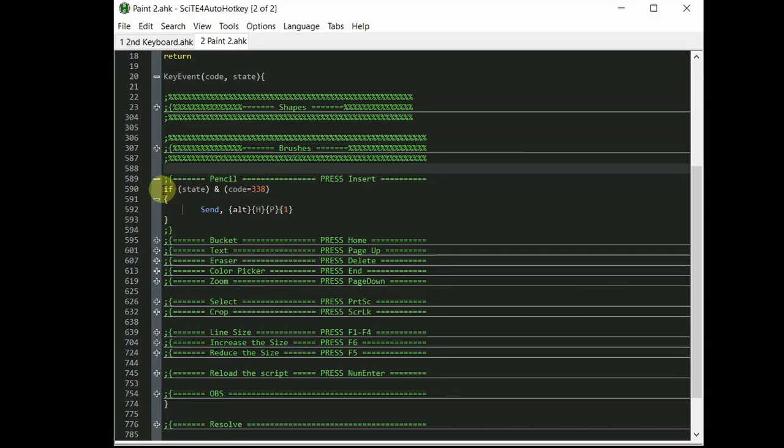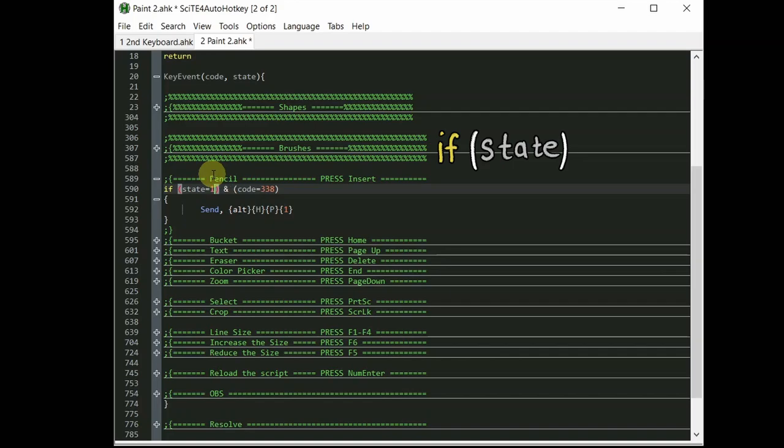So, you simply need to type if, then type state, which is actually state equals 1, to create the condition for the function that if the key is pressed and the ID of the key is 338, which we figured out through our previous script, then we're gonna run this piece of the script.